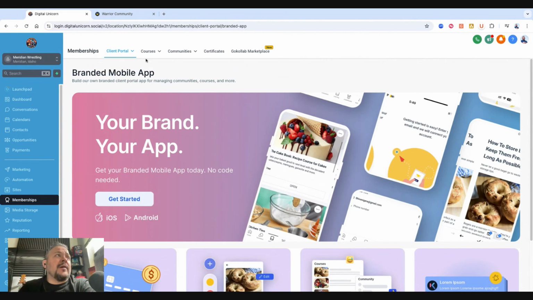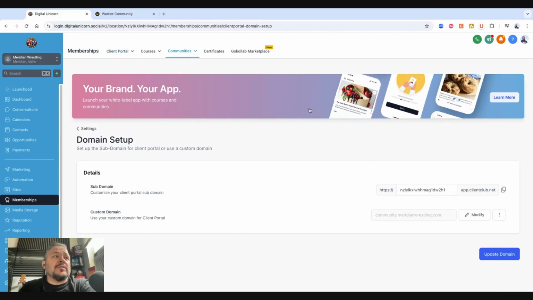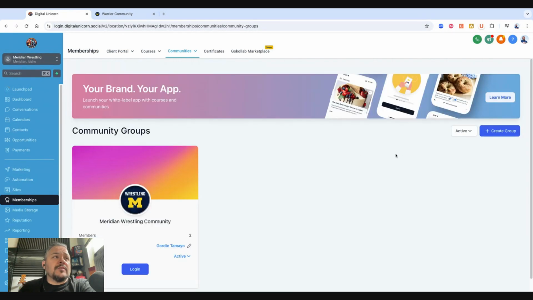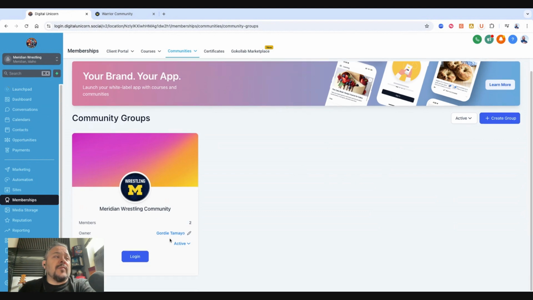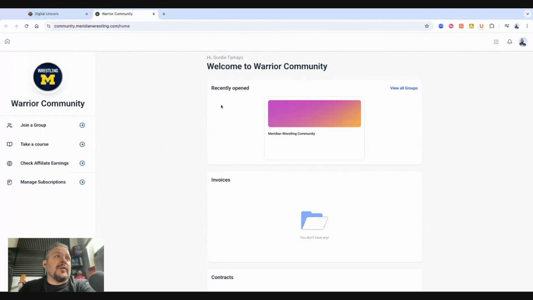Okay. The next section I wanted to bring over here. So you see client portal has dashboard, settings, branded mobile app. If you go here, communities, and go to settings here, it's going to take you to the same thing. This setup is designed kind of the same way. But under groups here, you're going to see it's created the group that I already did earlier. It's showing up here right now. And if I were to log into this, it's going to take us into the group that I created here. So that was the preview.